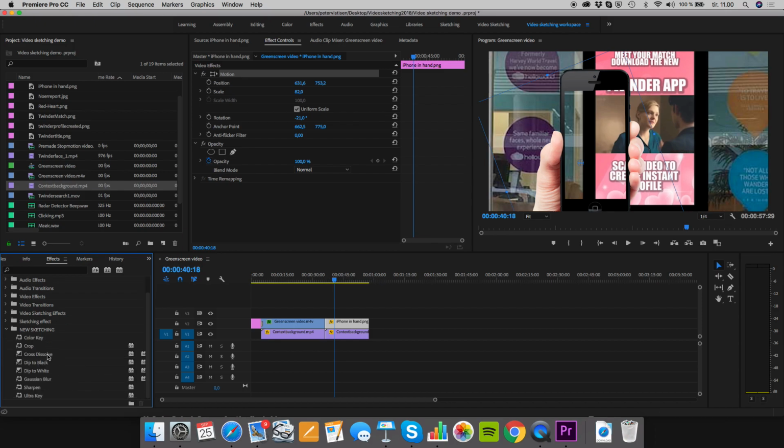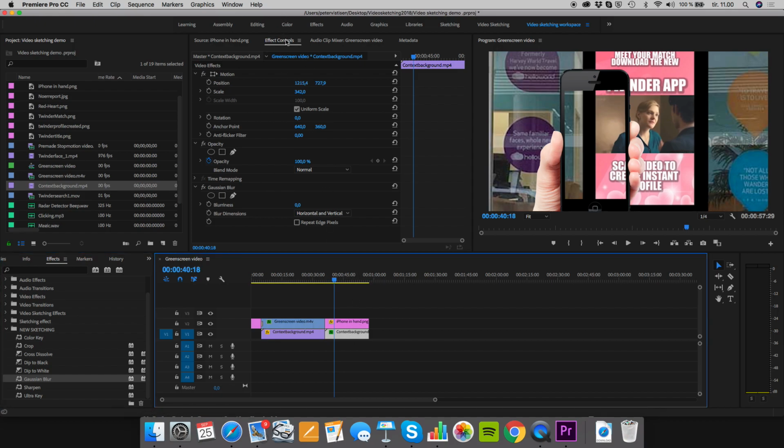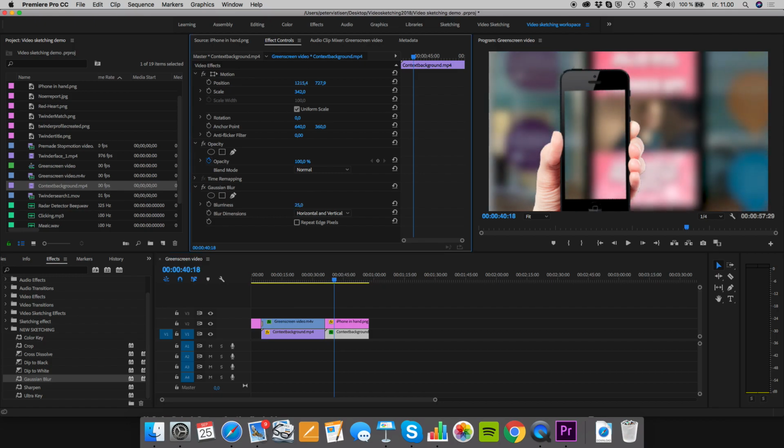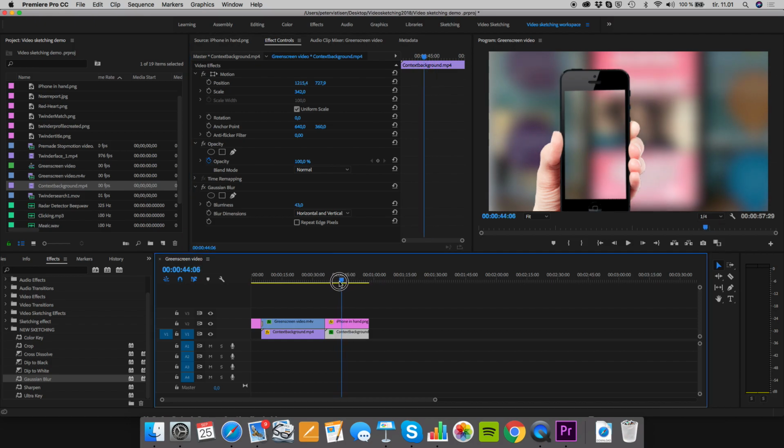So now I have this Gaussian blur effect, and I will draw this onto our background. And you can see here, when I select the background layer and the effects controls, I can now control the blurriness of the background. So now we get the sense that the background is there, but we also get much more focus on our iPhone that we have in hand here. So that's rather nice.